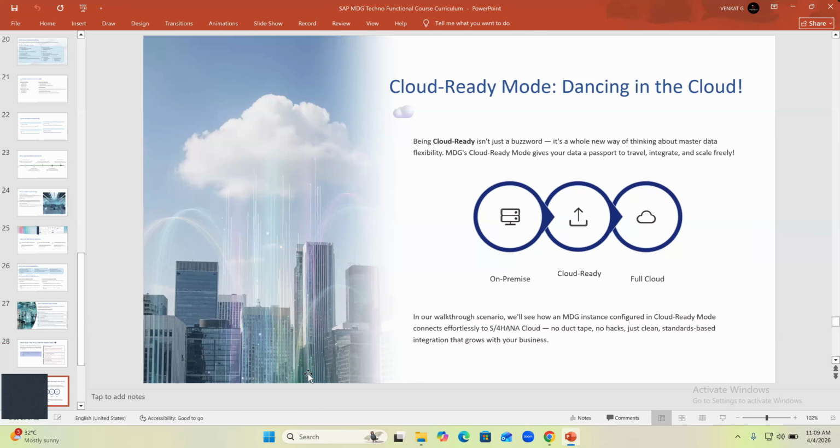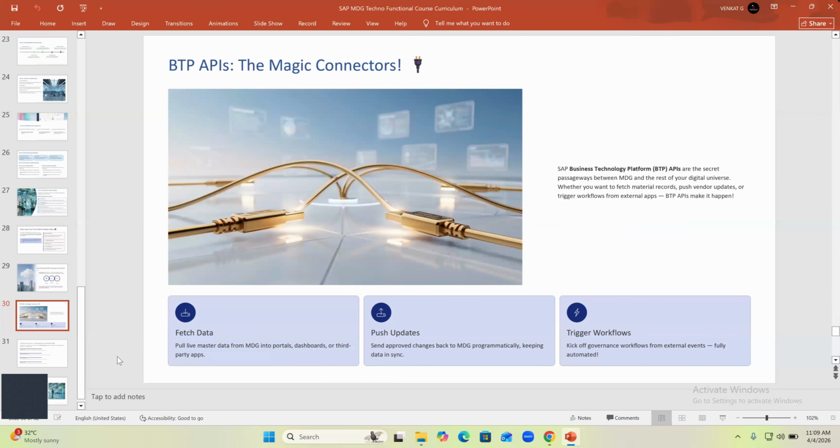And then cloud ready mode. Like I said, there are two modes, classic mode and cloud ready mode. Cloud ready mode has some additional advantages compared to the classic mode, but still it is not 100% ready by SAP. It is in the progression phase only. There are limitations in using the cloud ready mode, and we'll be discussing that also. It's not available for all the domains. Currently it is available for the business partner.